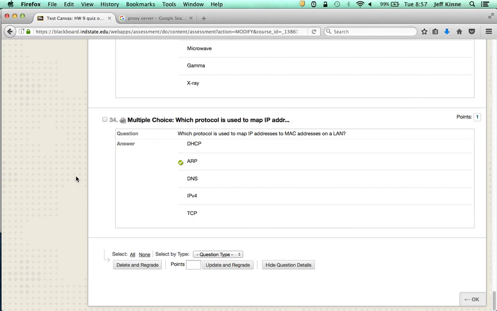And ARP is the protocol for mapping between an IP address and a MAC address. That is the quiz.